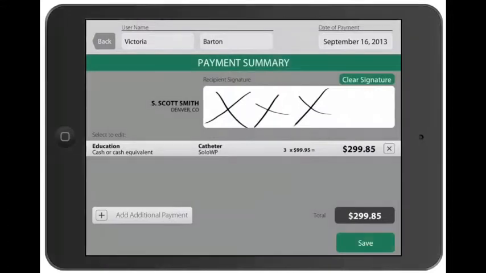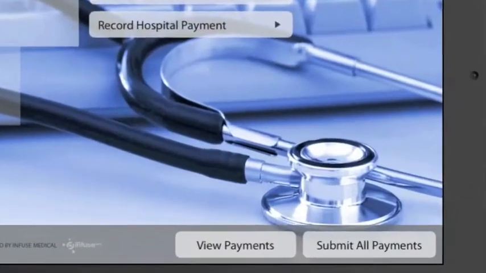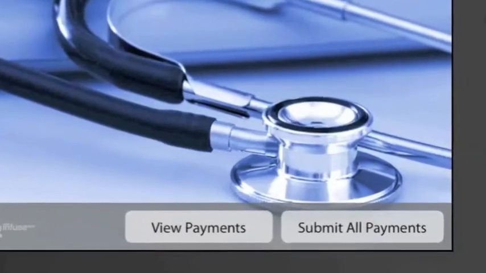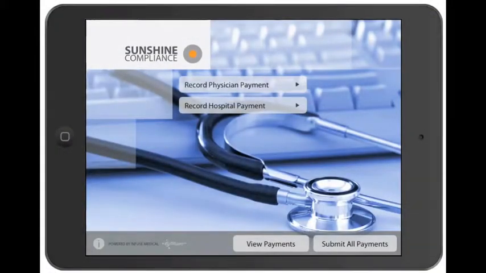dispute ever arises. When you're finished reviewing the payment, you will hit Save, and then you'll be taken to the home screen where you can either view the payments you have ready to submit or you can submit all payments. Before we submit a payment, let's choose Record Hospital Payment to demonstrate the slight difference in recording a hospital payment through the app.